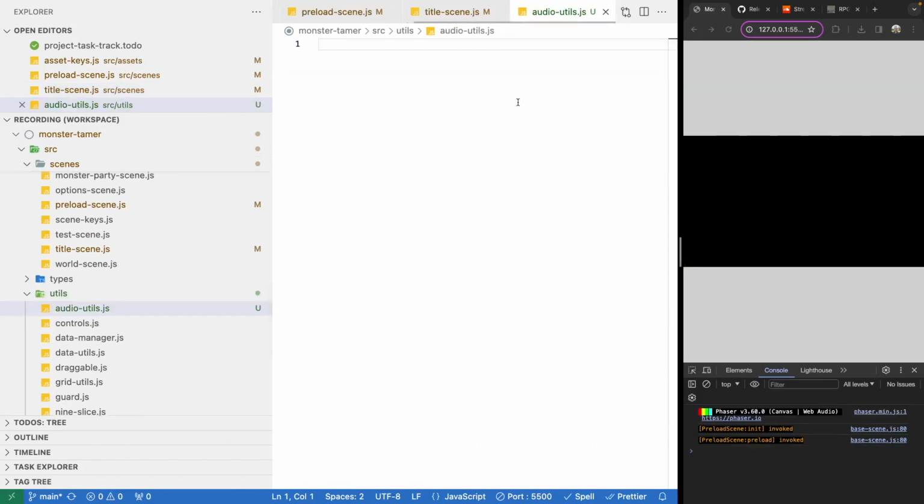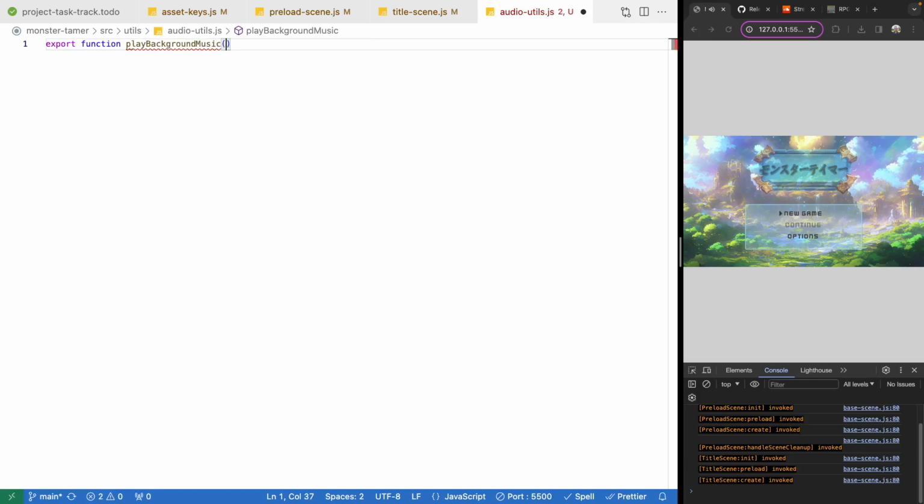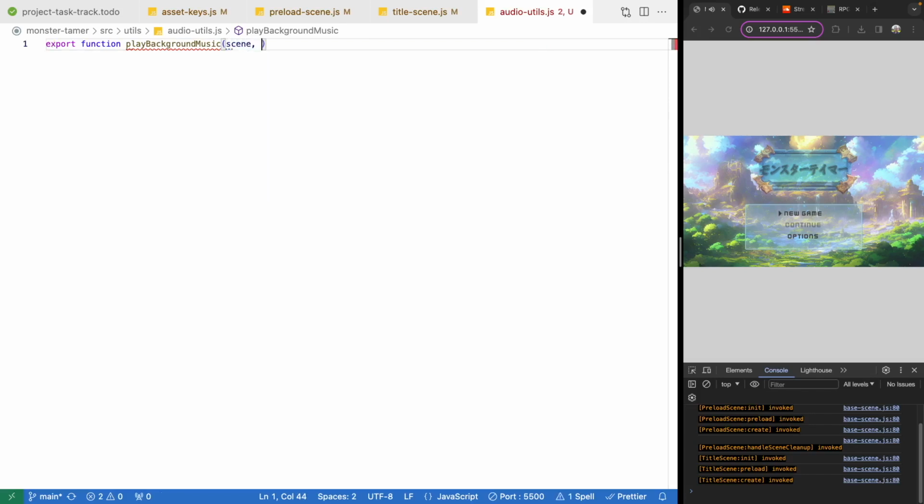.js. And inside here, we're going to make a new function. We'll export function, and we're going to call this playBackgroundMusic. For this function, we'll need two parameters. The first one's going to be our Phaser scene. From our scene, we'll be able to grab our sound manager, and we'll be able to reference if there's any audio already playing. And then we're going to need the audio key of the file that we want to play. This will be our audio asset key.